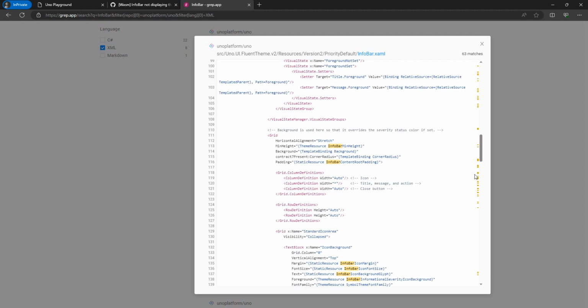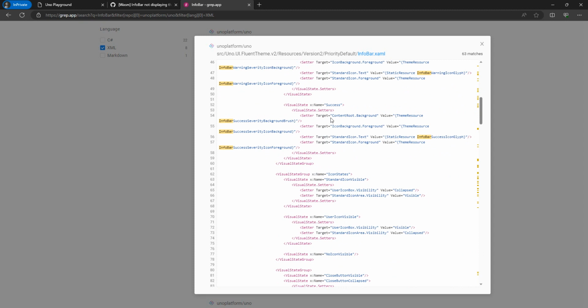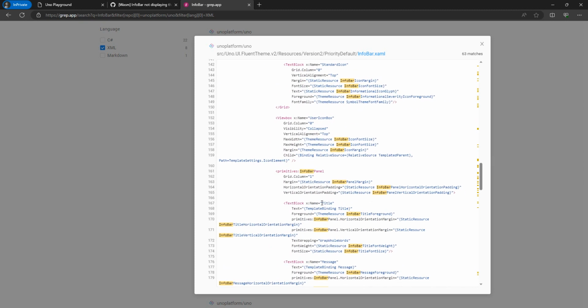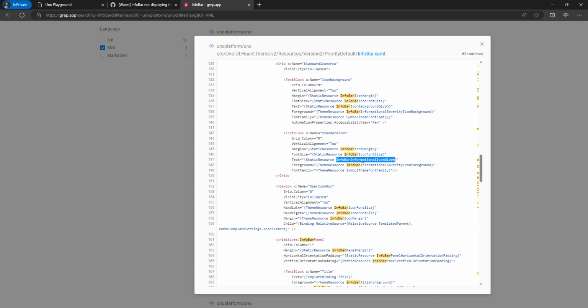The text here should change probably via some visual states. I'm not sure. Yeah, so here there is a visual state for success that just puts the correct background, foregrounds, and the text for the icon, which is the glyph from the symbol font. So what is important for us here is this one.